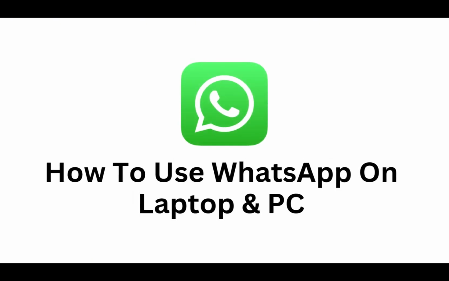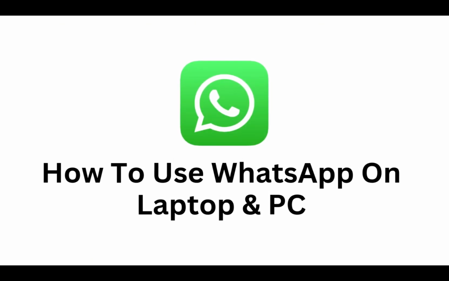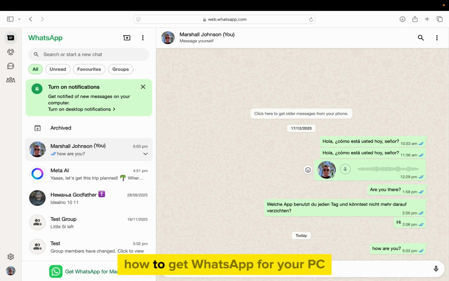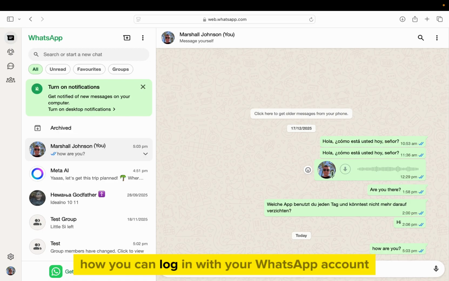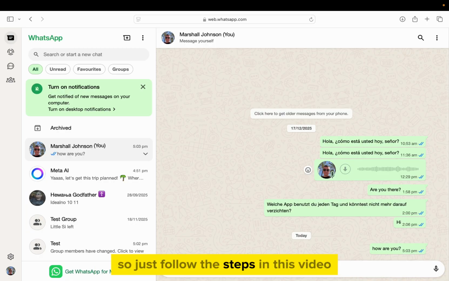This tutorial will show you how you can use WhatsApp on your PC or laptop. So we'll show you step-by-step how to get WhatsApp for your PC, how you can log in with your WhatsApp account, and how you can start using it right away. So just follow the steps in this video.